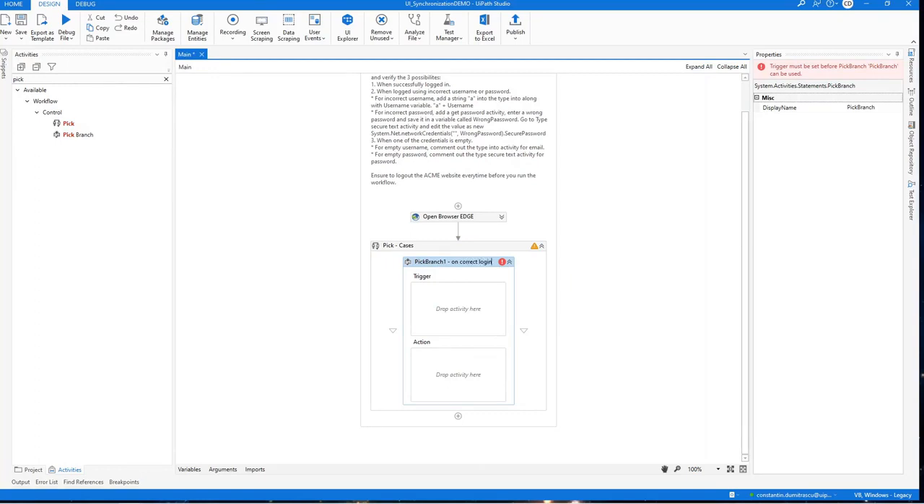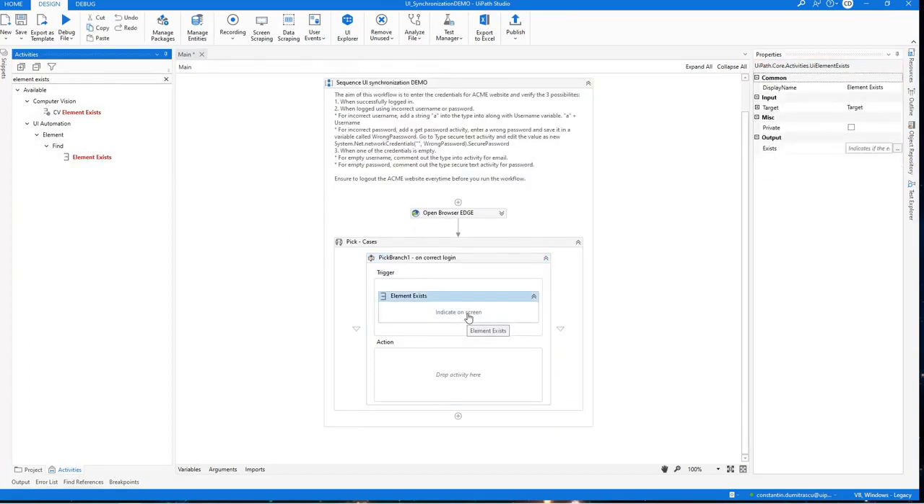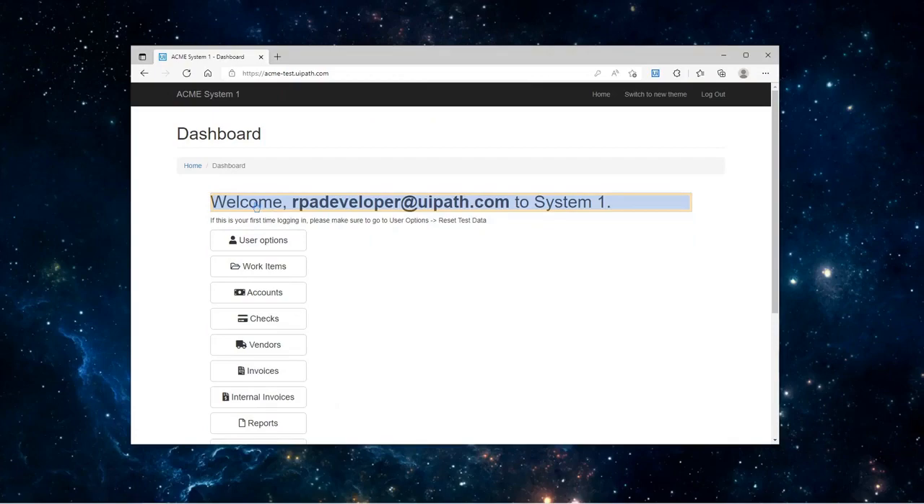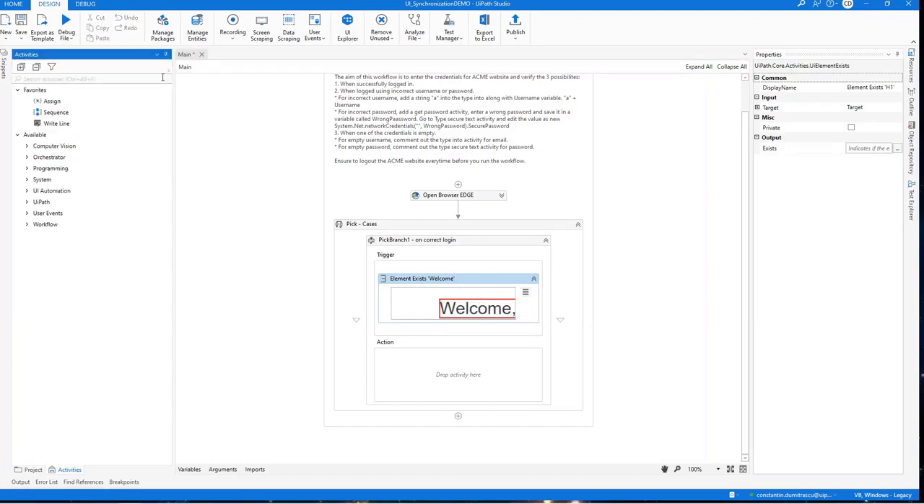If we log in correctly into Acme, we are directed to the dashboard page. To configure the trigger for this branch, we'll add an element exists activity in the trigger block and indicate an element within the dashboard. In our case, we'll indicate welcome. Inside the action block, we'll log the fact that the login was successful using an info level log message.